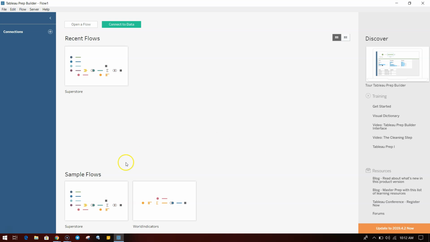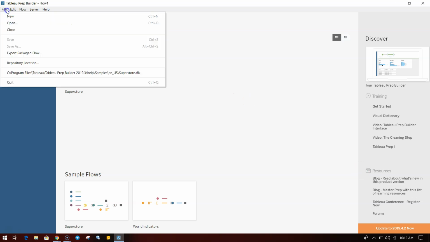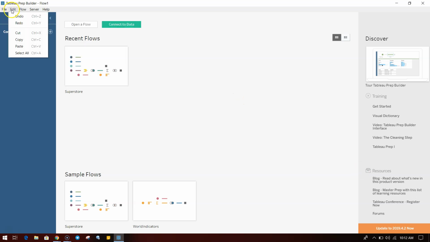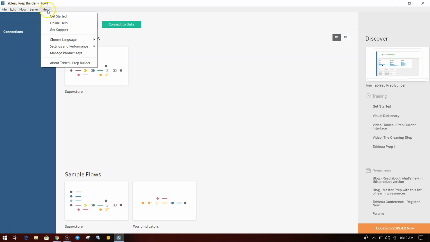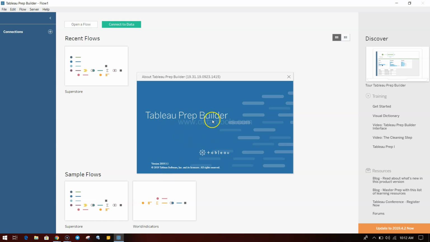All of this information is given to us on the first screen, as you can see, where you can look at the samples, you can get the training information, you can get the blog information. Once you become more and more experienced, you will start using it. And up there you have a very standard menu like file, edit, flow, server, and help. And from the help you can get to know what Tableau Prep Builder version you are using.